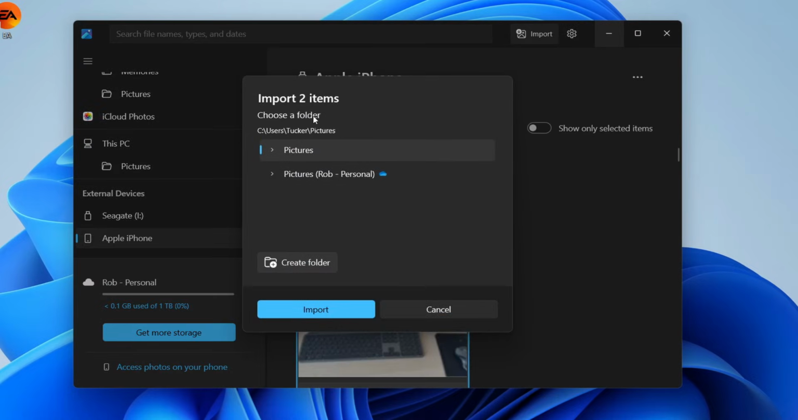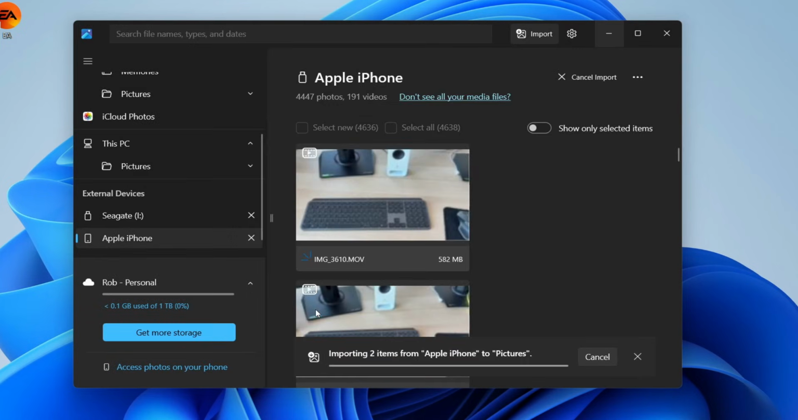And you can then choose where you want to import them. I'll do it to my pictures folder, or you could do it elsewhere. Press import and the process will start, and you just need to wait.